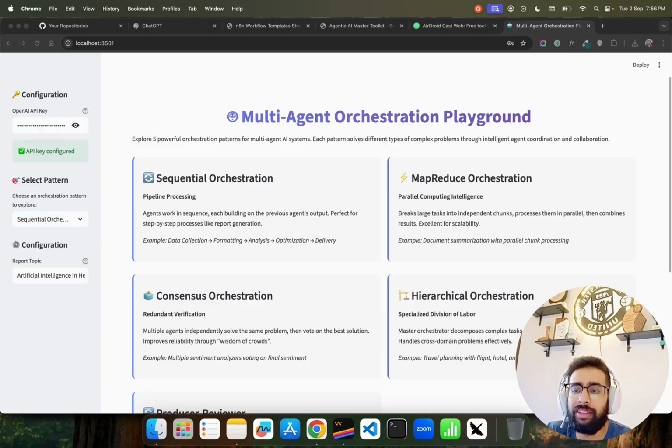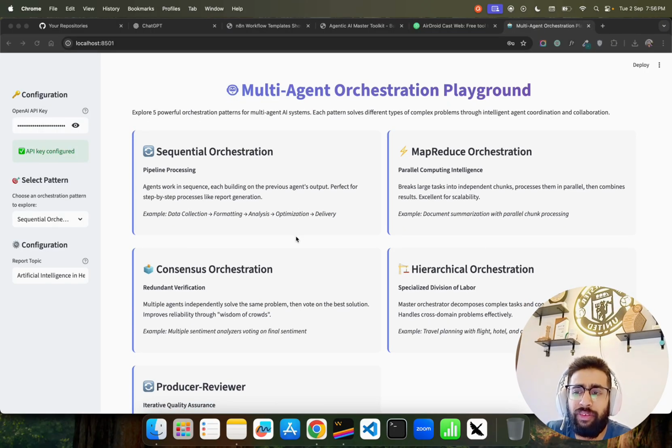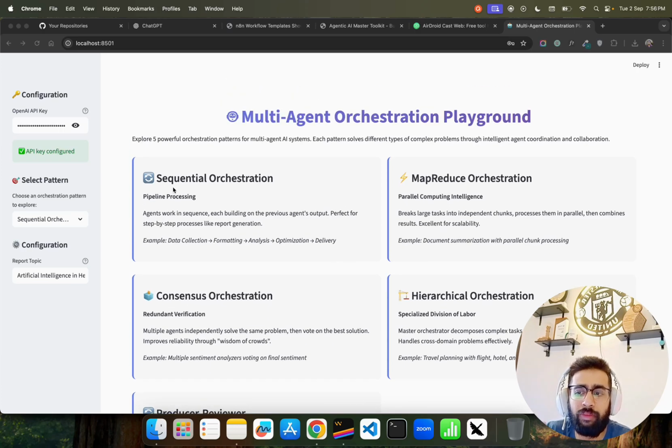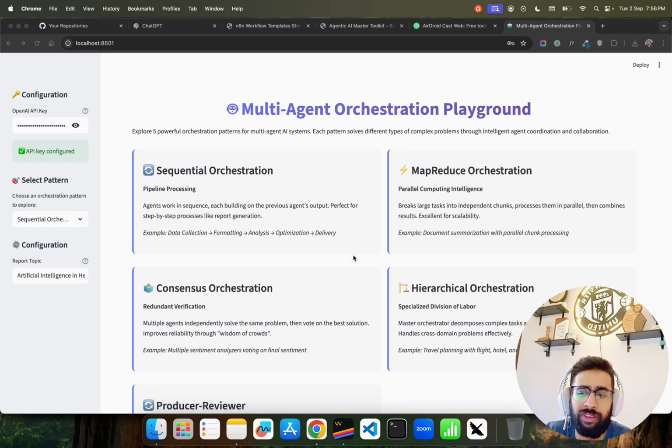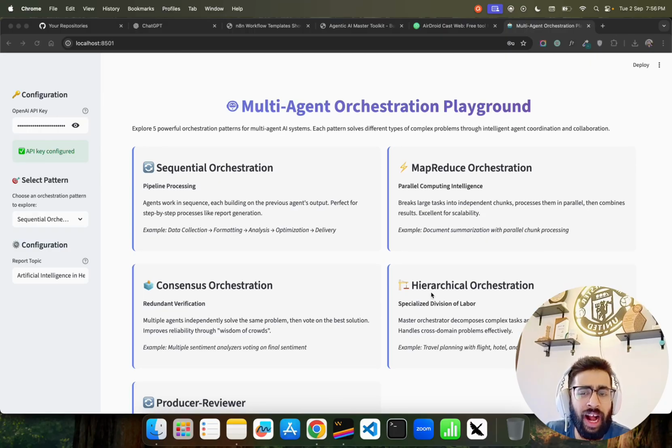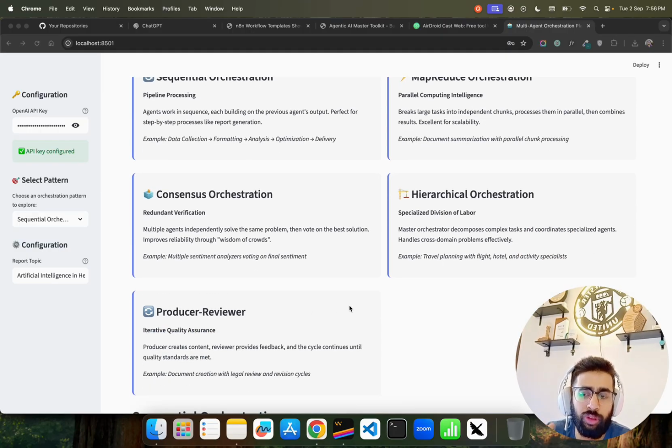If you look at my screen, there are 5 orchestration patterns that we have, starting from sequential orchestration. Then we have MapReduce orchestration, consensus orchestration, hierarchical orchestration, and then producer and reviewer.